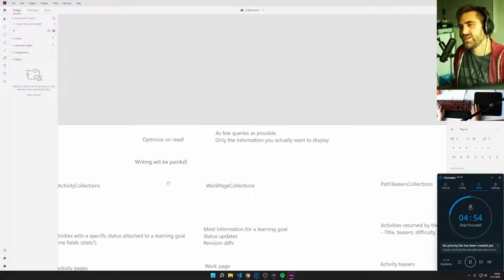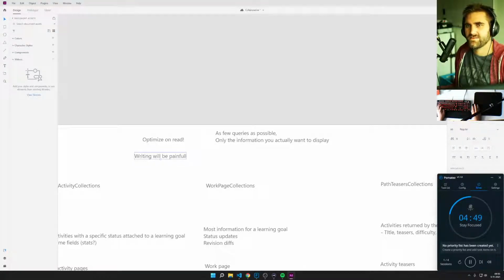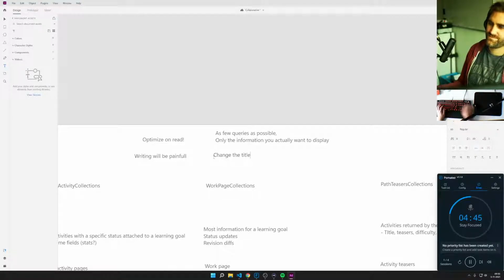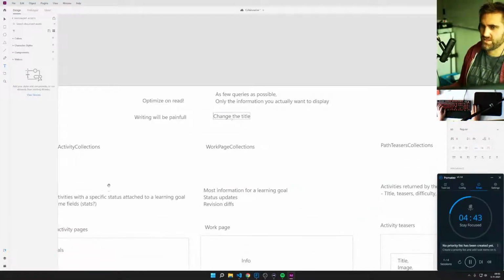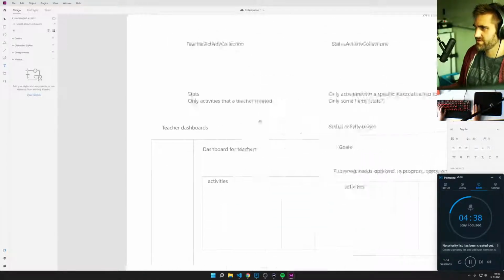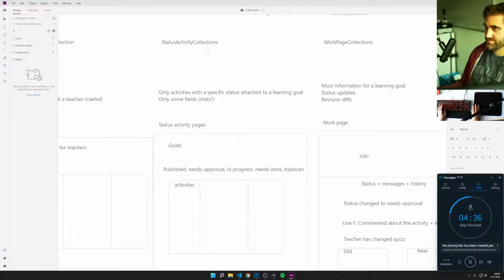So what if we change an activity? We have to change it. Let's say we change the title. What will we need to change? We need to change this page, this information. So here we'll show the title. We need to change this, because here we change the title.